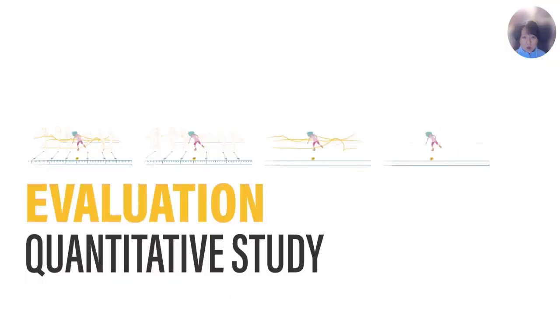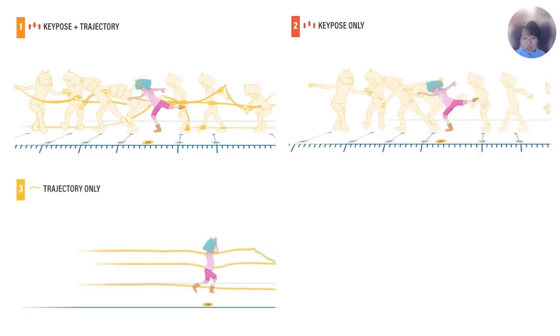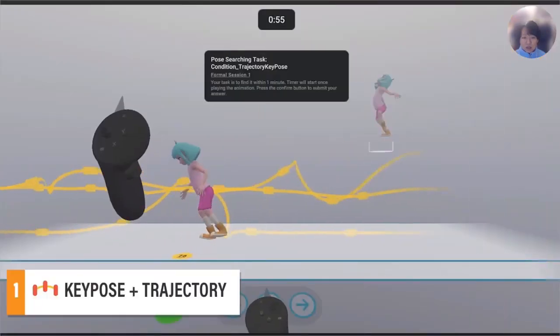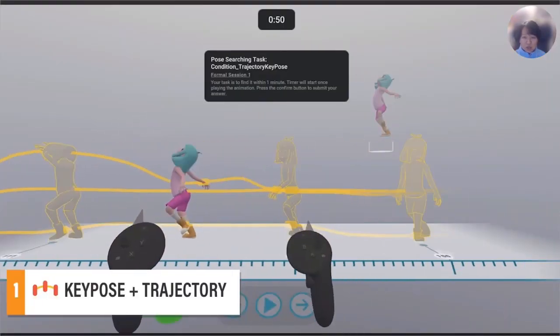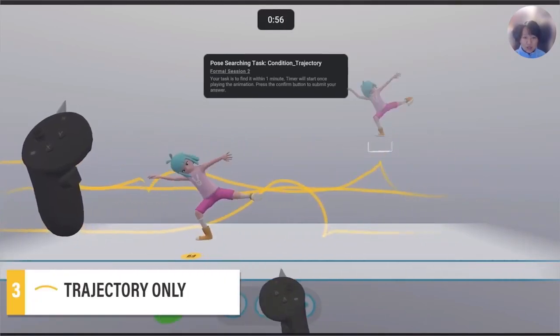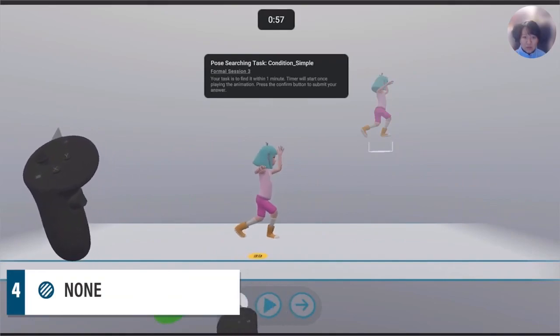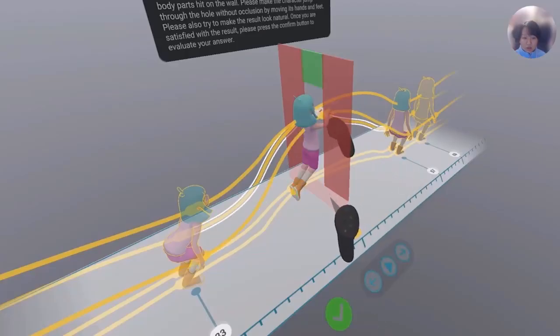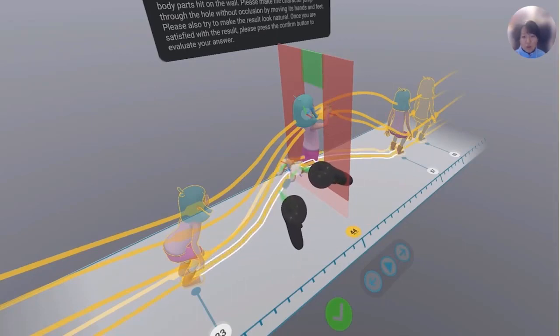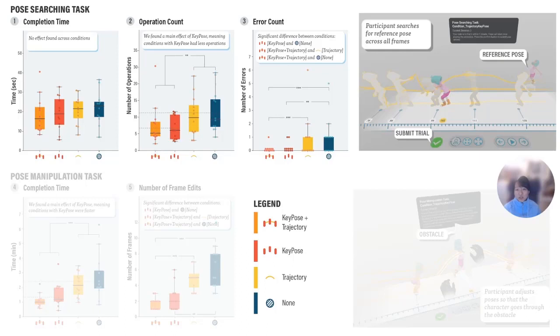In this study, we compared 4 conditions: KeyPose and trajectory, KeyPose only, trajectory only, and also a baseline without them. This study includes a pose searching task in which participants are given a target pose and they need to find a pose in the timeline and submit the right answer. And also we use a pose manipulation task where participants have to manipulate the character so that it avoids all the obstacles. In the pose searching task, we measure time, number of operations, and error.